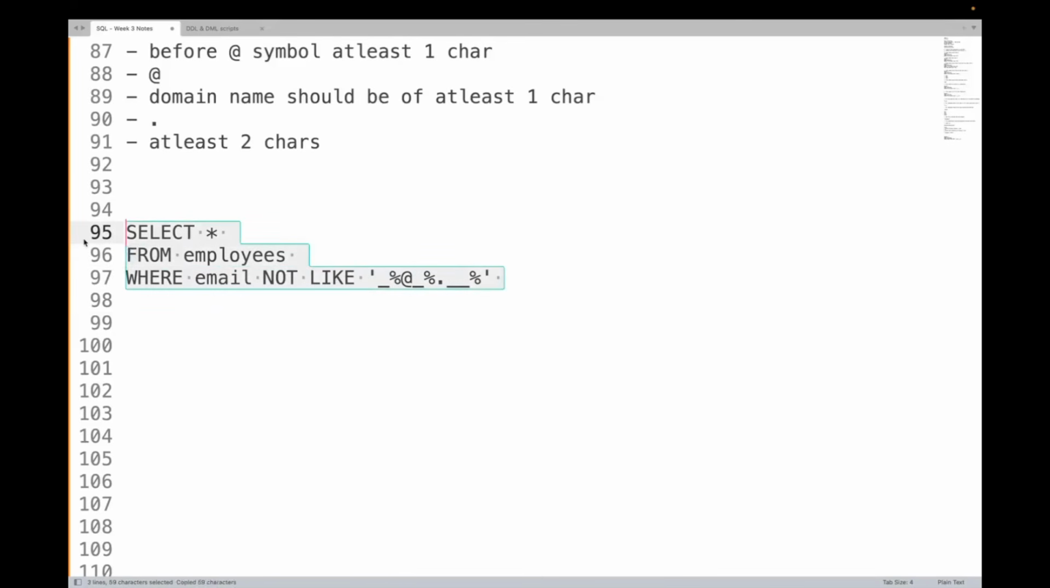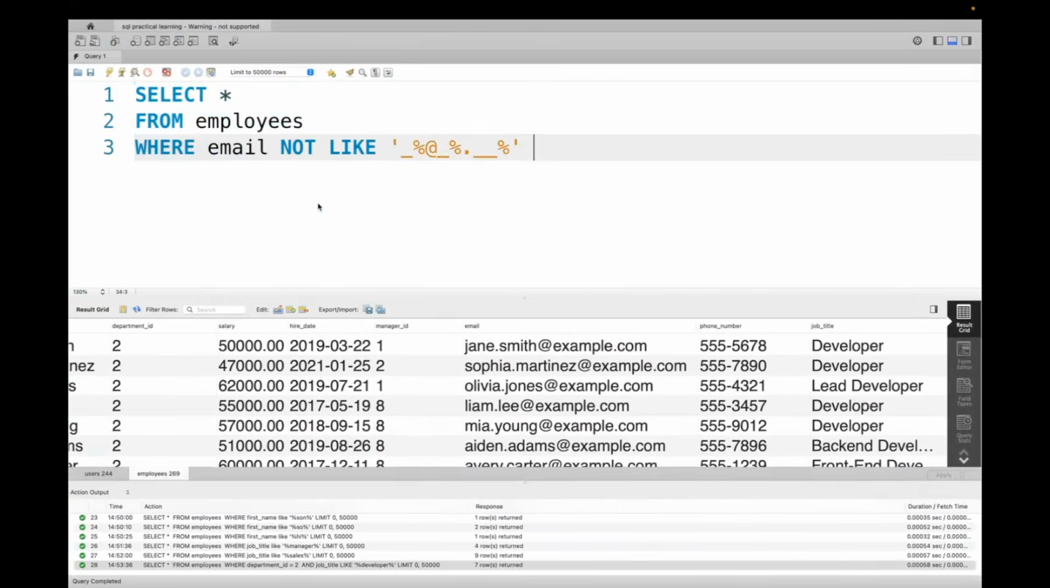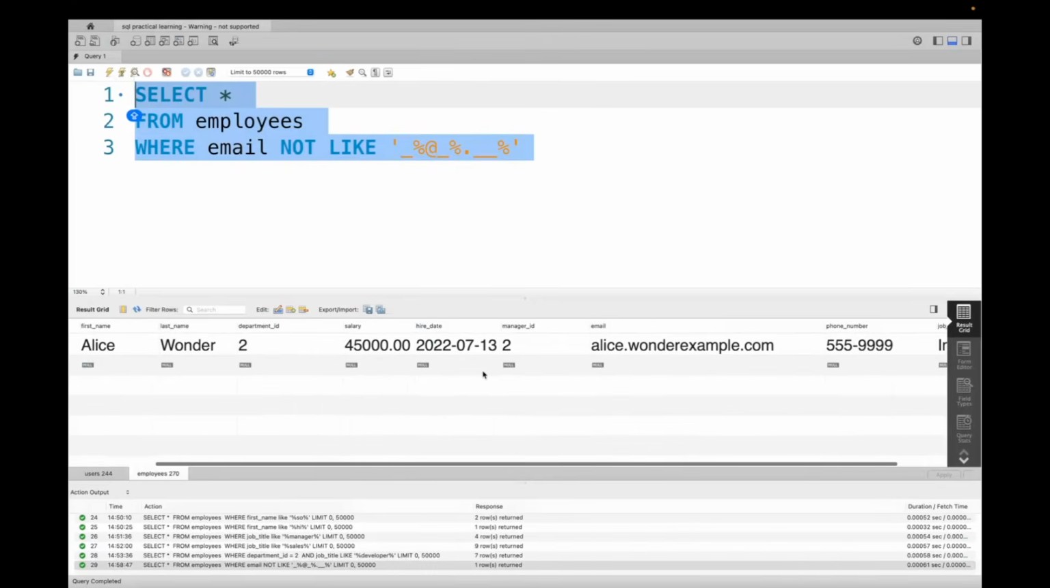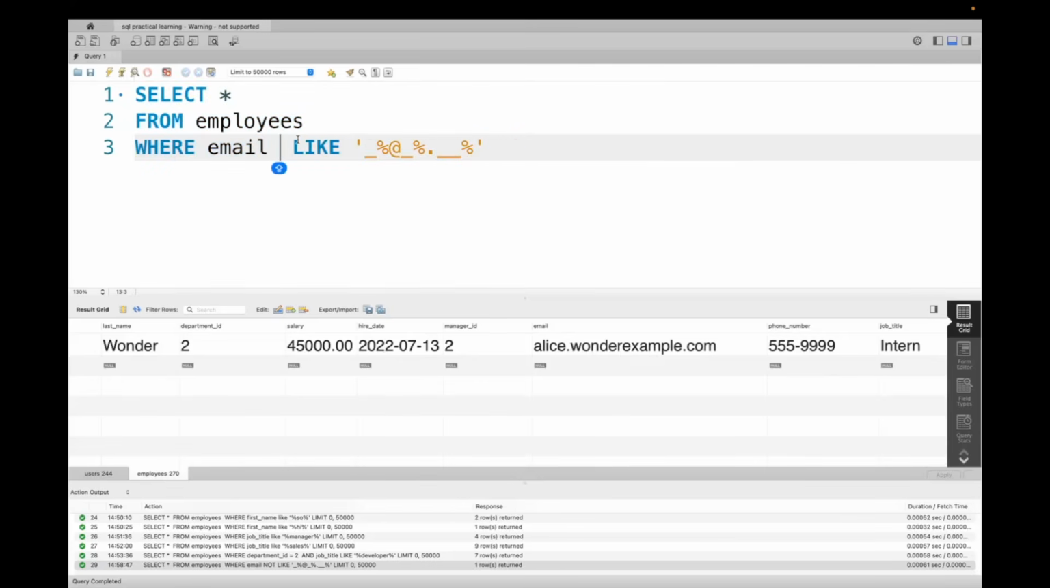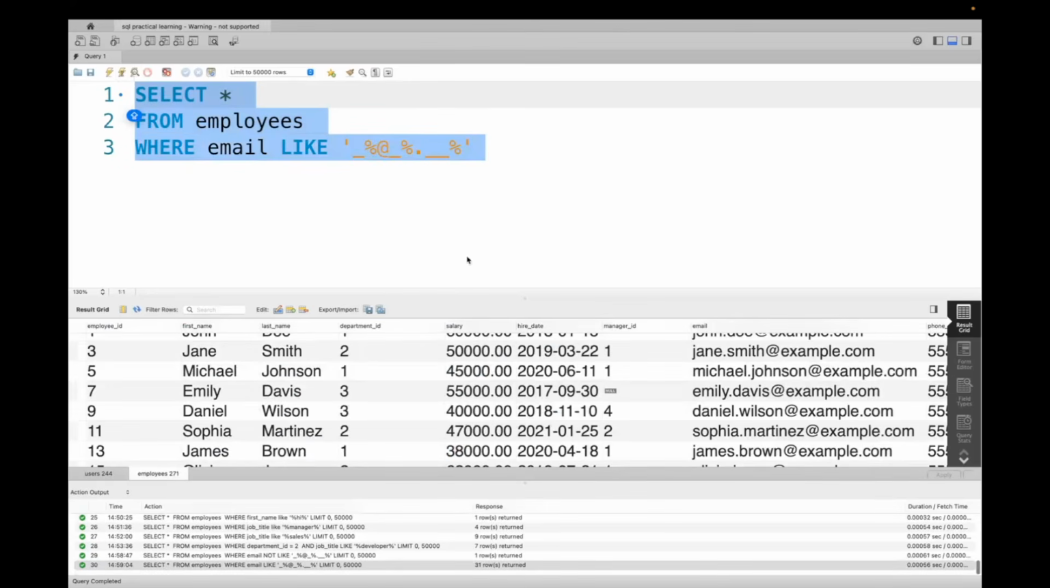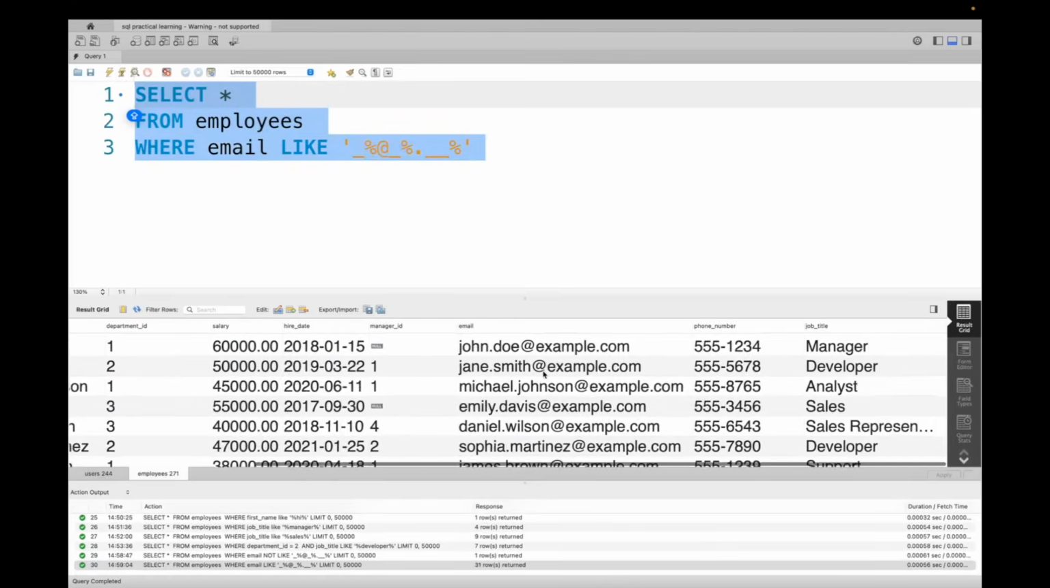Let me see, is there any email ID which does not satisfy? Okay, there is one email ID, alice.wonderexample.com. That's something which does not match, because you see the at the rate symbol is not there in this. And all the emails which match, all of these match.